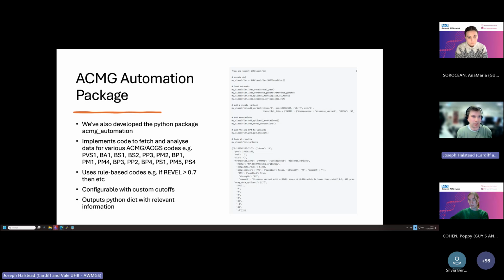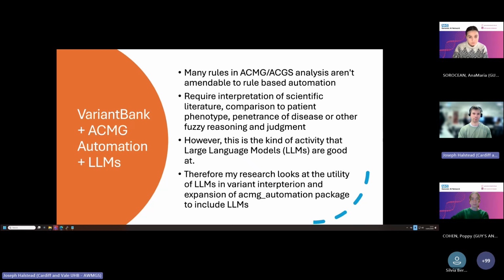We've also got this ACMG automation package, which I just mentioned, and that goes and collects all the information. I'm going to give a demo of this in a Jupyter Notebook in a bit, so I'll just skip past that, to be honest.